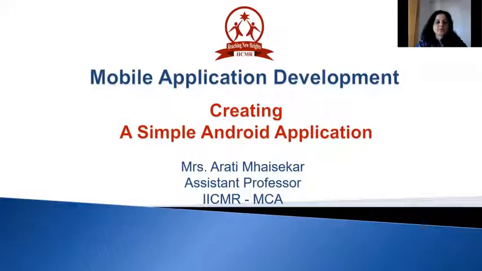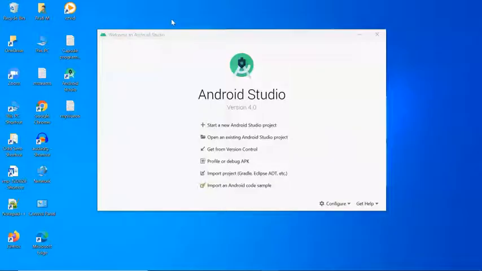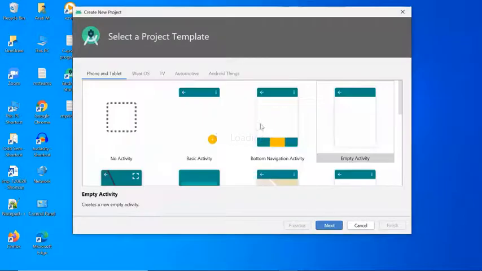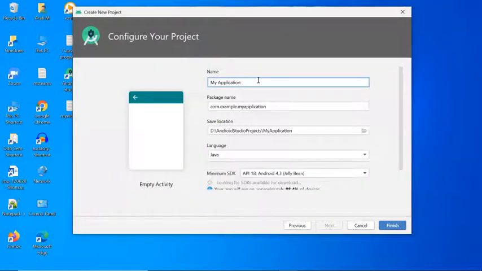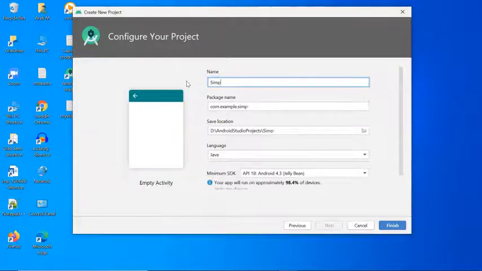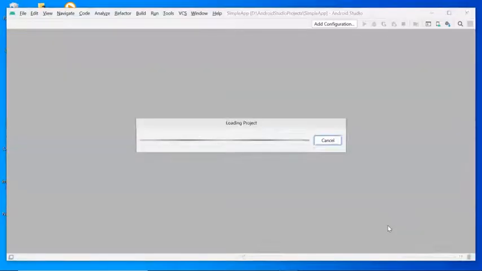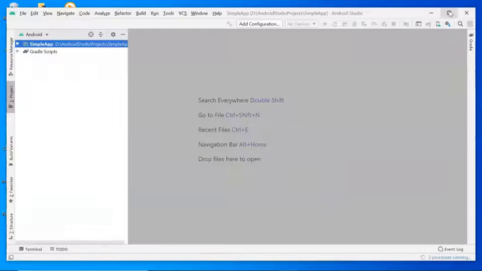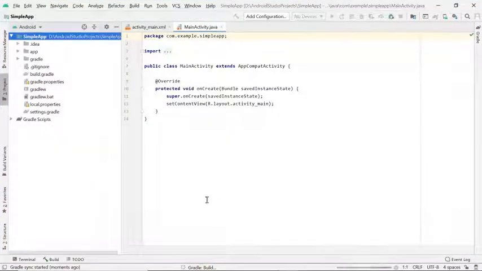In this video, we are going to see how to create a simple Android application. So I'm going to start with a new Android Studio project. So this screen will get open.